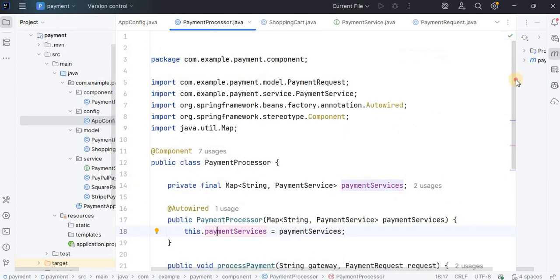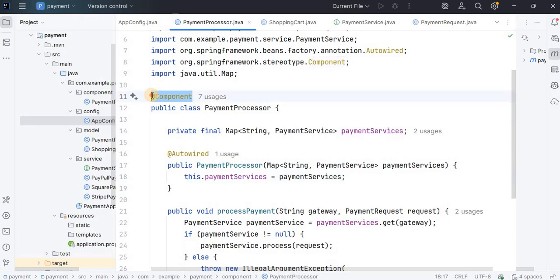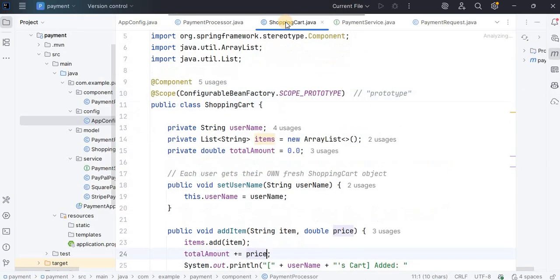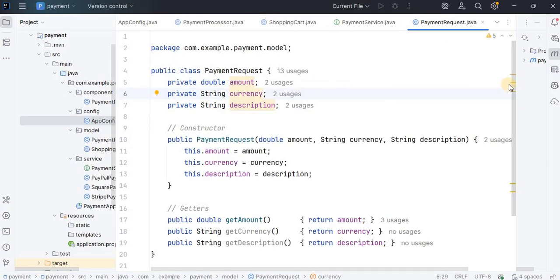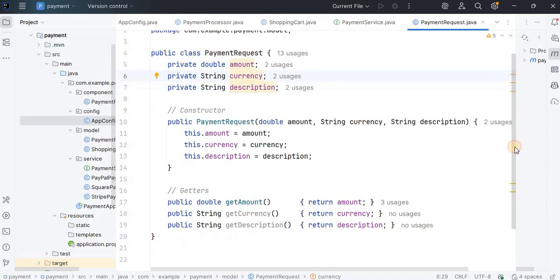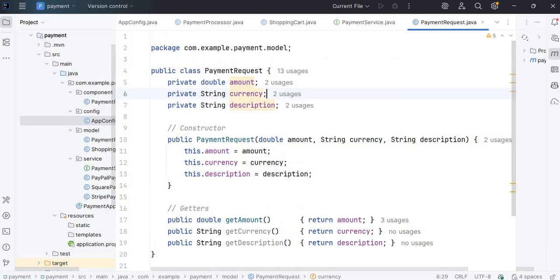So beans can be created like this, like @Component. This is the bean. Then payment request. Payment request is not a bean, it is DTO. Is this clear?